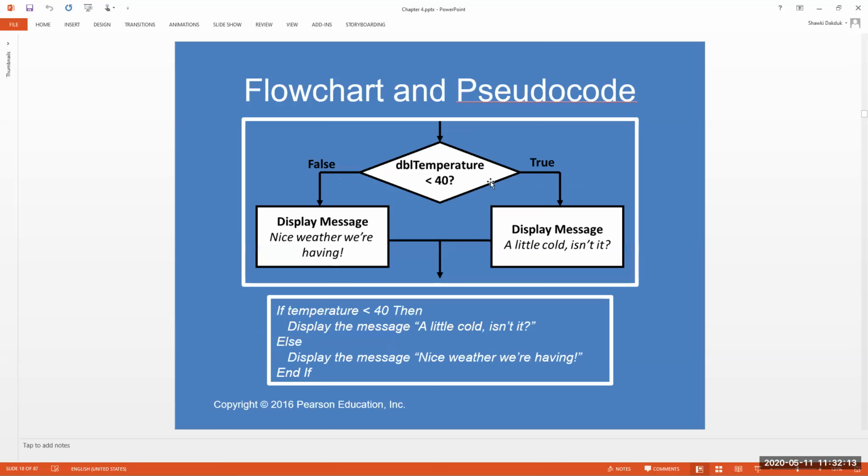Right, here's an example. You check if the temperature is less than 40. If it is less than 40, then you display the message "it's cold." If it is not less than 40, then you display the message "nice weather we're having." Okay. And this is the if statement in here, right? So you check the condition, temperature less than 40. If it is true, you display "it's cold." If it is false, this is the then clause, right? If it is false, you do the else clause, which is to display the message "nice weather we're having."